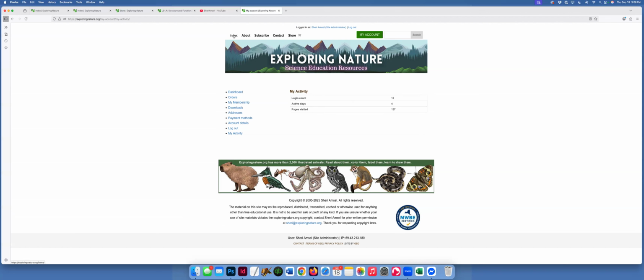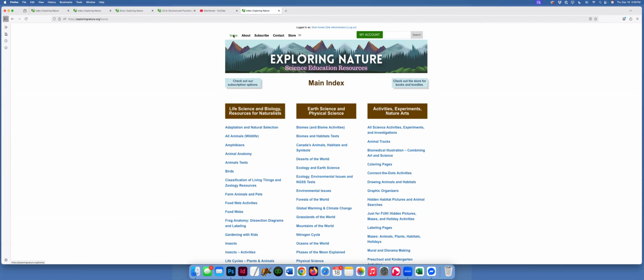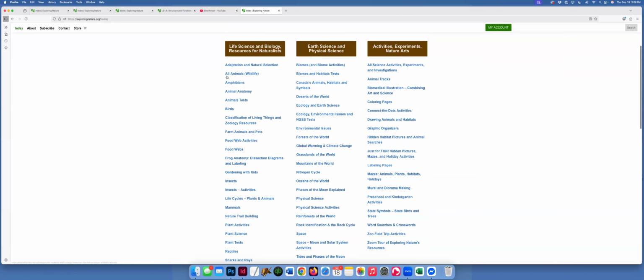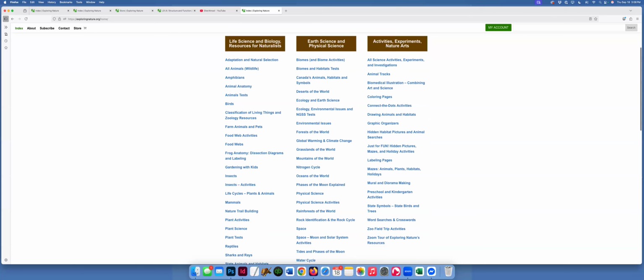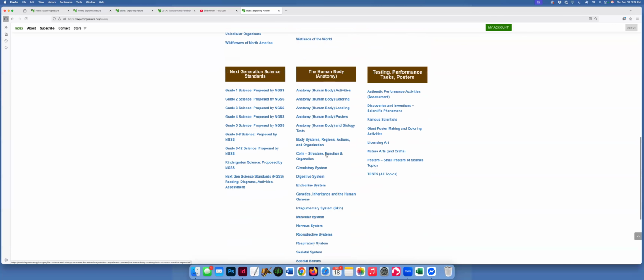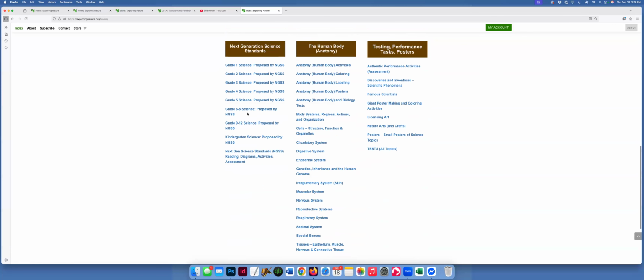Okay, so I'm going to click into the index. Our index has not changed from what you may have been used to before, except that all the little illustrations on the side are gone, but the list is still the same. It allows you to go through life science resources, earth science and physical science, and then straight activities and nature arts. At the bottom of the site, you can scroll down to everything about the human body for K through 12, and also the Next Generation Science Standards related content, and some testing and performance tasks and posters as well.